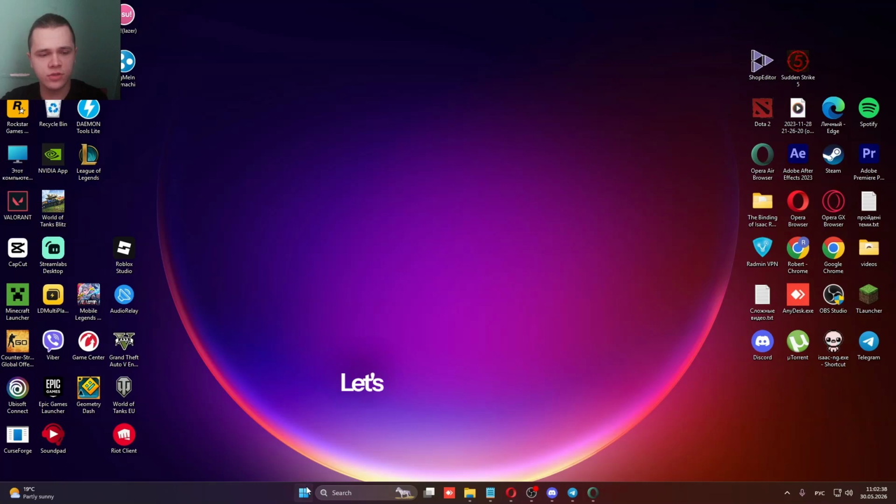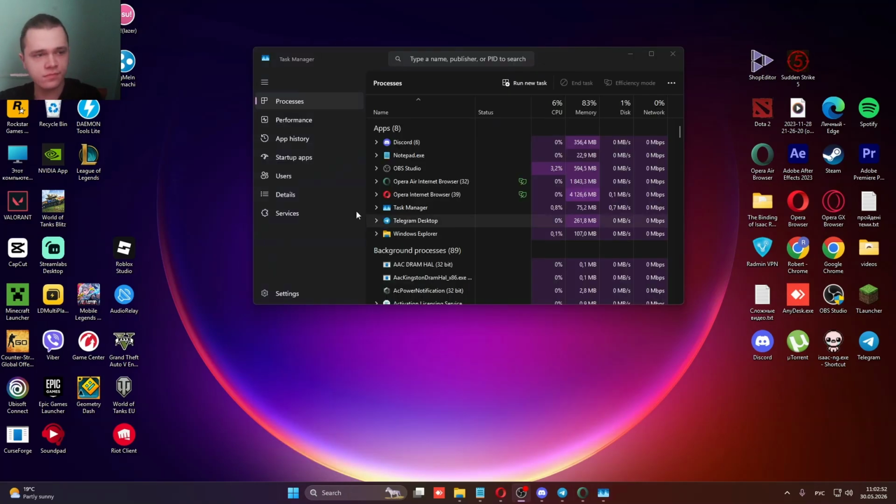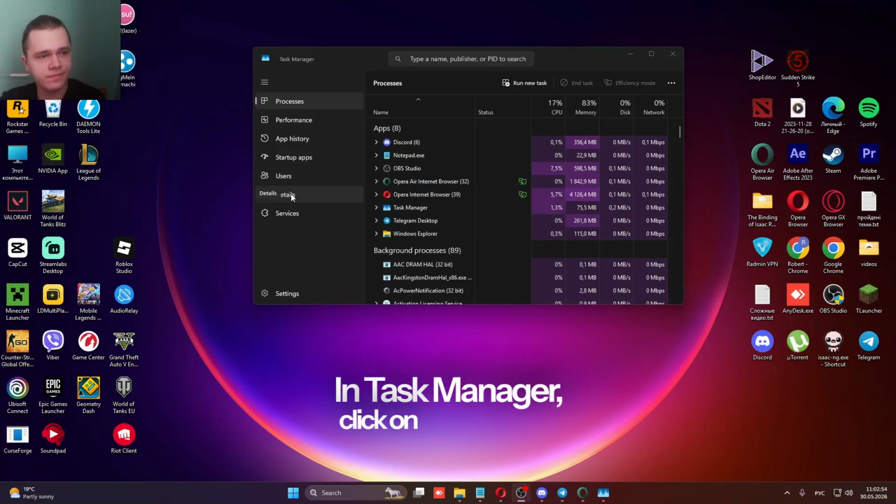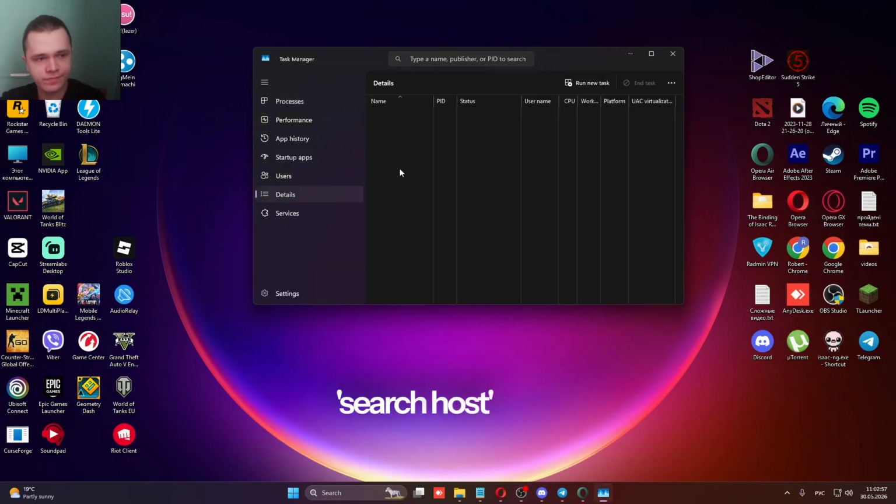Today I'm showing you what to do if you get a white screen when you click here. Let's start with the Task Manager. Right-click on Start and go to Task Manager. In Task Manager, click on Details. Type Search Host here.